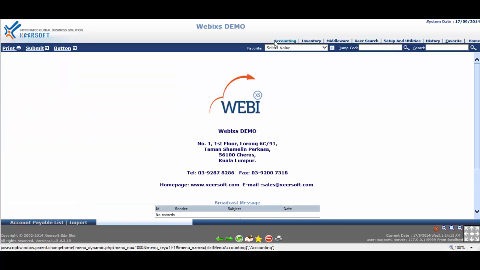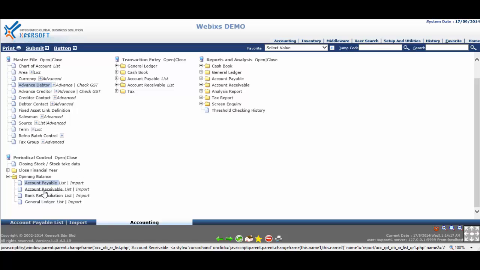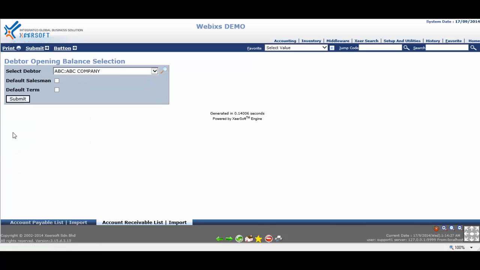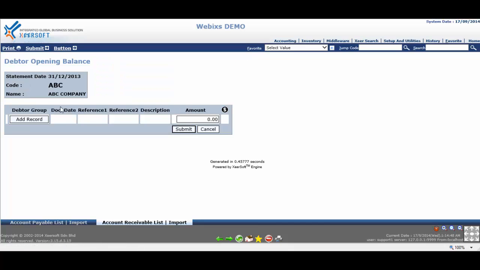Now, let us proceed to account receivable opening balance for debtors. Go back to accounting, periodical control, opening balance menu selection. Click on the account receivable menu. Click the add button to start adding the outstanding amount for each of your debtors. You can search and select the corresponding debtors. If you have set a default salesman and term in the debtor master, please select to use the default salesman and term, otherwise, you can leave it unticked. Then, click the submit button.